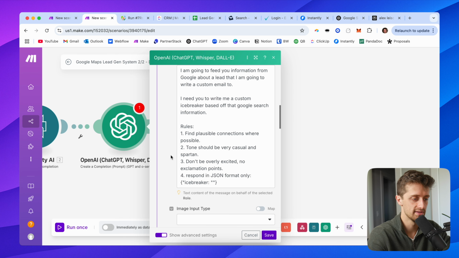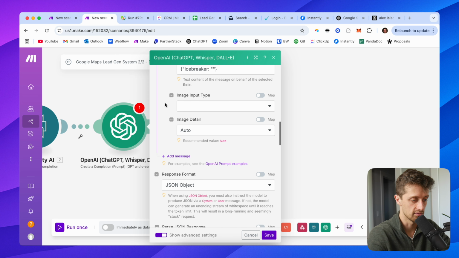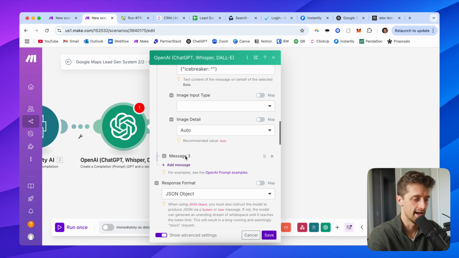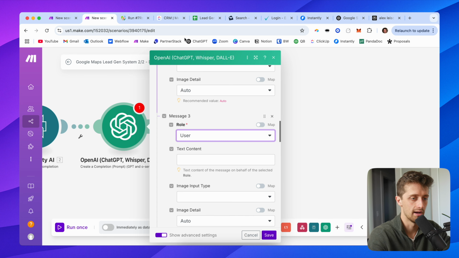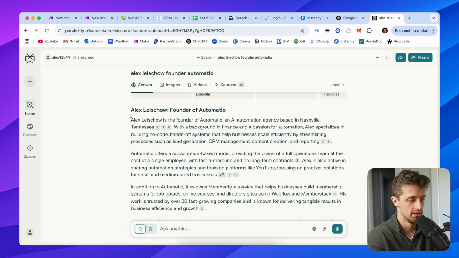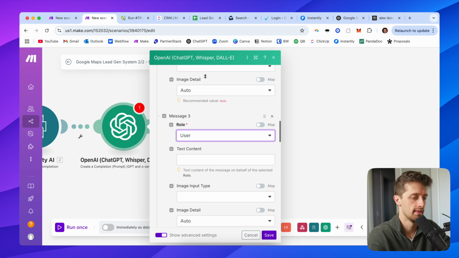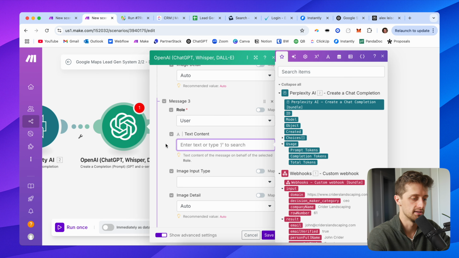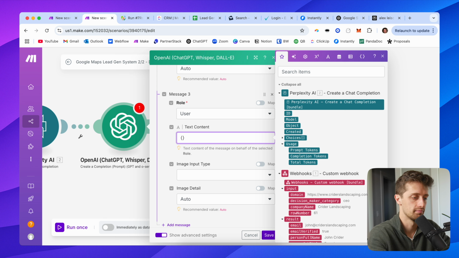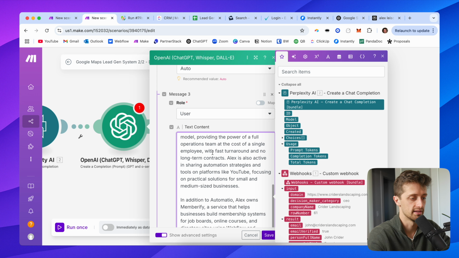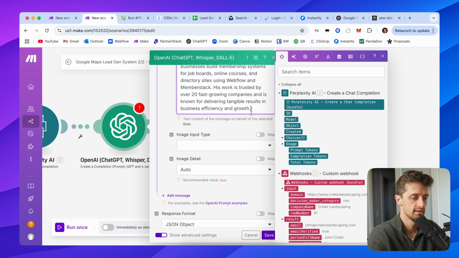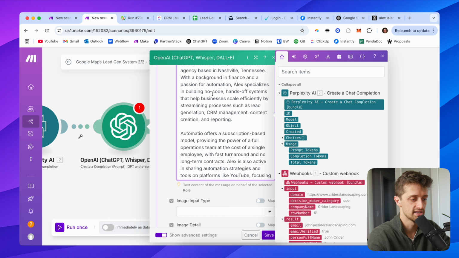And then I just want to give it some examples so it kind of knows what I'm looking for. All right, and so to do that, I'm just going to add a new user message, and I'm going to go grab my actual context here that we pulled from Perplexity. And I'm just going to put it here like this, just so it has a set format. And I'm just going to literally paste that in like that. And then add this, okay? All right, so that's what it's going to look like.